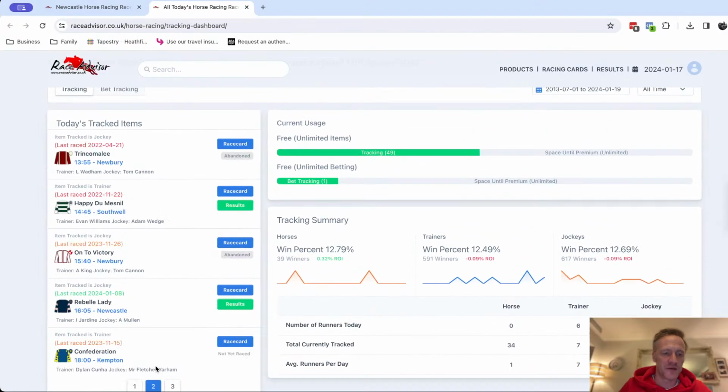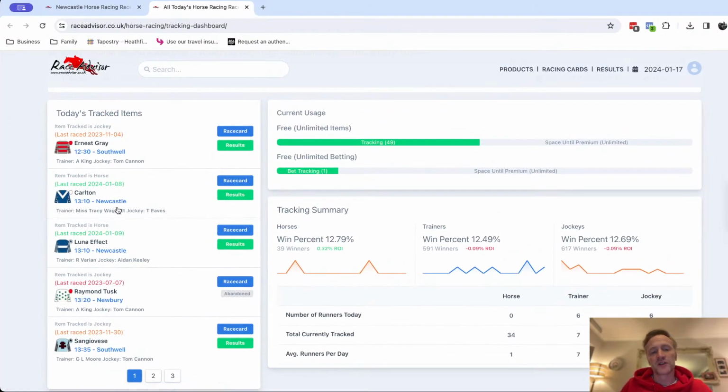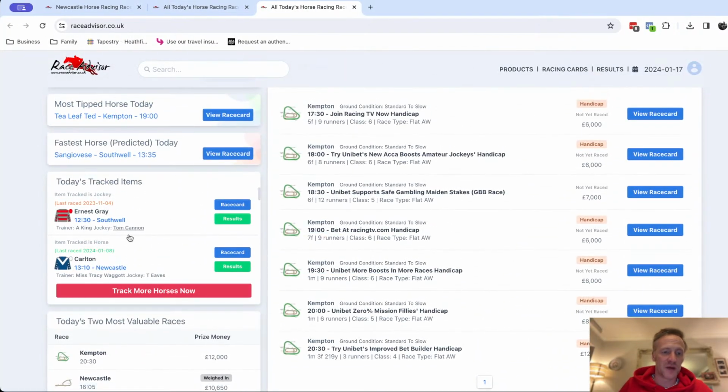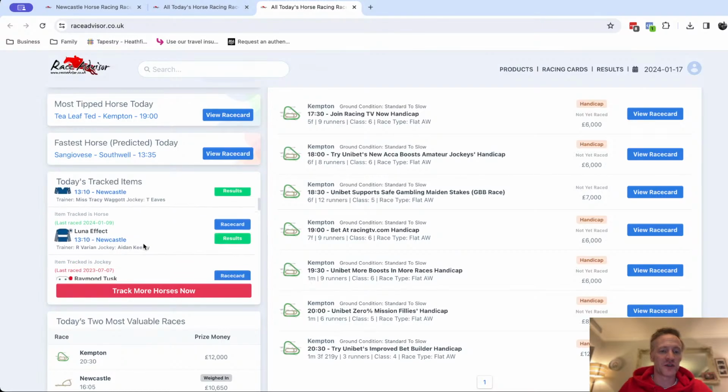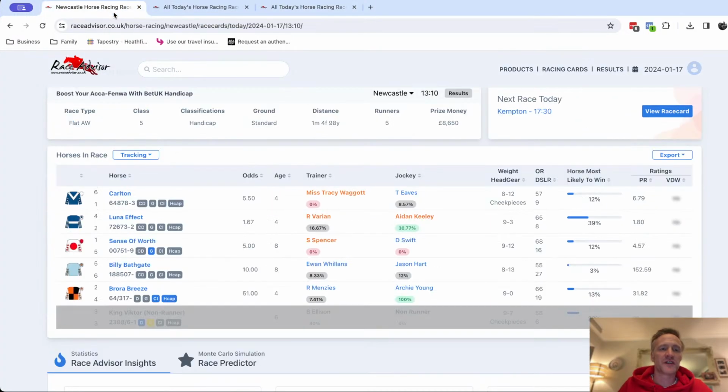If we come back, it will appear here. I'll need to refresh the page. There they are, Carlton and Lunar Effect. So it's going to be tracked here as well. It will be tracked on our home page too. If I open the home page, we get a list of all tracked items up here. So again, we can scroll down and see all of those items, and there's Carlton, there's Luna, so they're going to appear there. And on the race card itself, when it's fully loaded, when I haven't got the streaming software running on a laptop, we will have that flashing red dot, and again we can hover on that and see what is happening there and what our comments are.